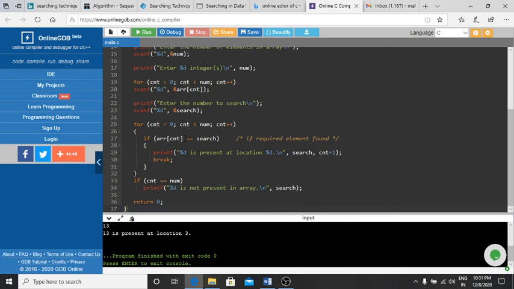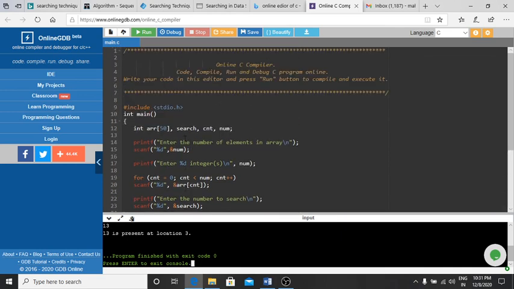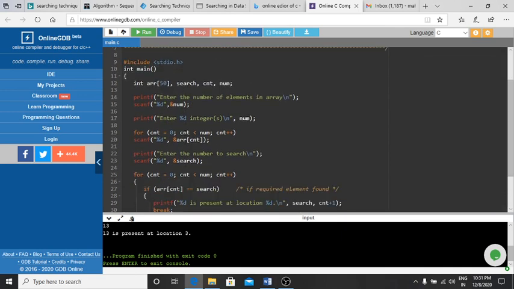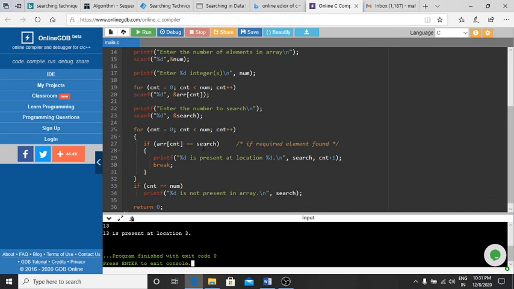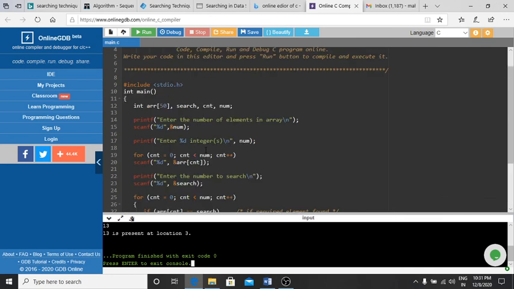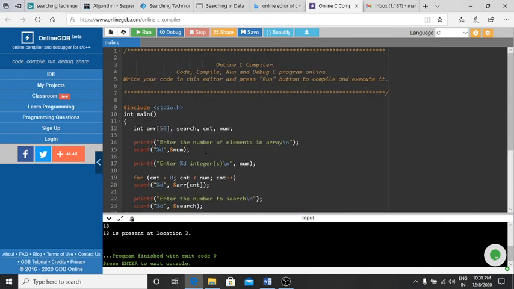So for practical purposes, students, you use this online editor. You can type your program here and run this program on mobile also. So friends, today we saw this linear search technique.